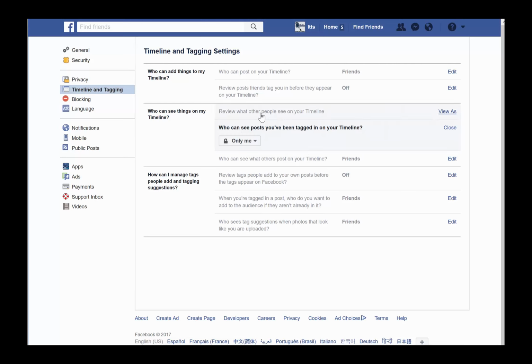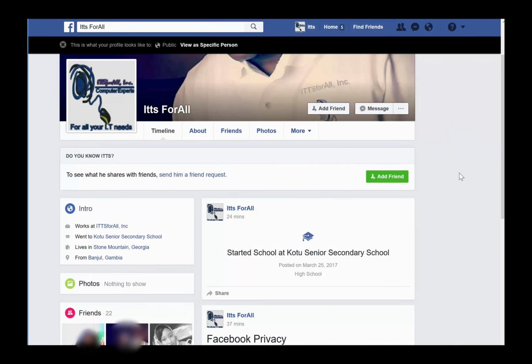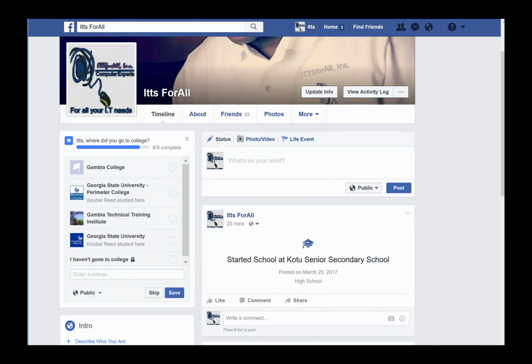And then you can also select this one to review what other people see on your timeline too, which is also important as well. Okay, and we are good.